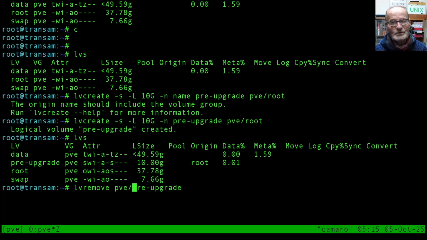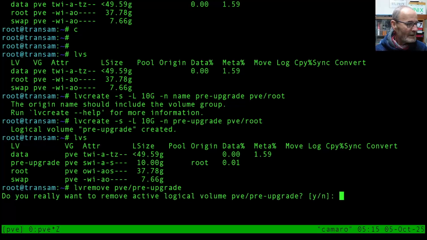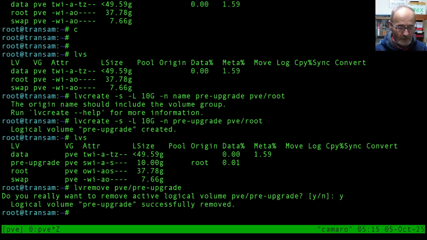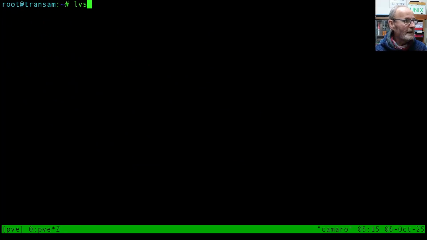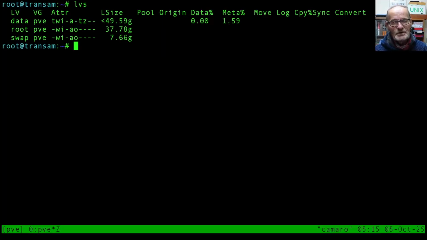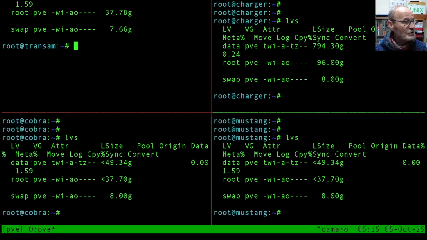If I keep making mistakes, that's my excuse. All right, do I really want to remove the snapshot? I do. If we now do LVS, we can see it's gone. So I'll just do that again. Okay, so we've lost our snapshot. So let's come out of the zoom.